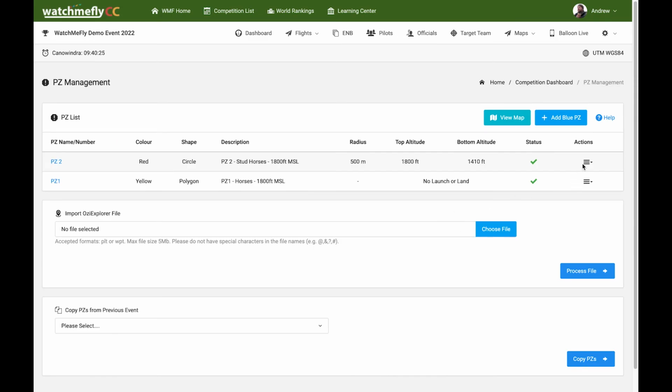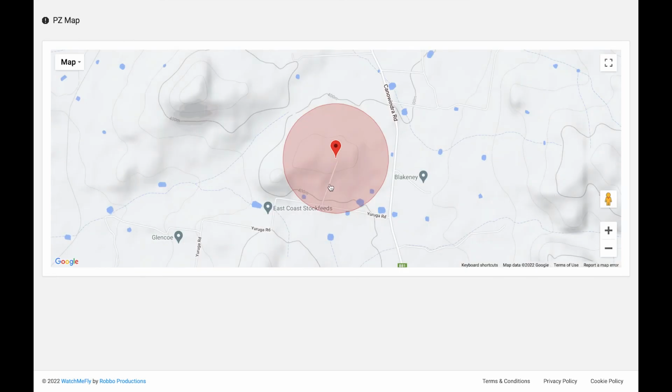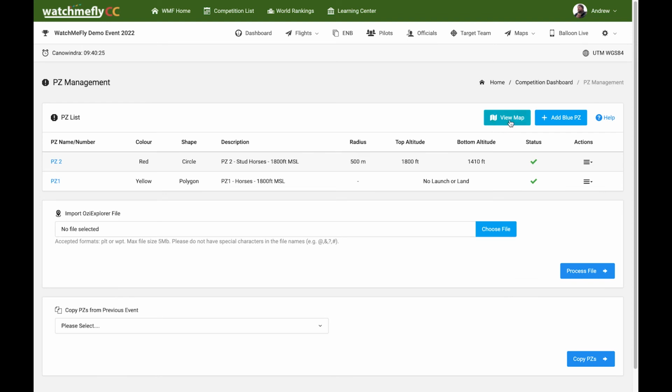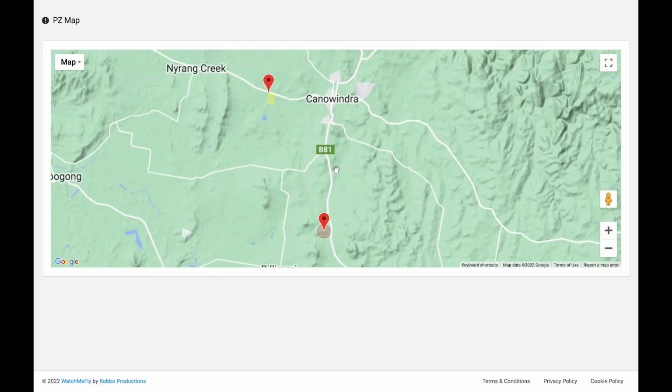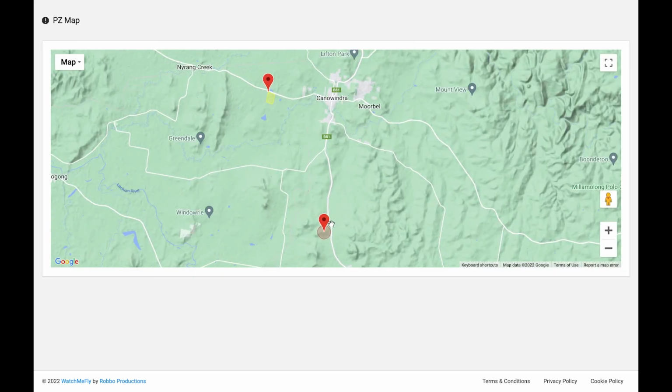Again, you can go and view that in the map, and we can see that that's set up correctly. You'll notice also at the top here there is a button to view map. This will show you all PZs on the map, so we can see, once you've got them all set up, exactly where everything sits.